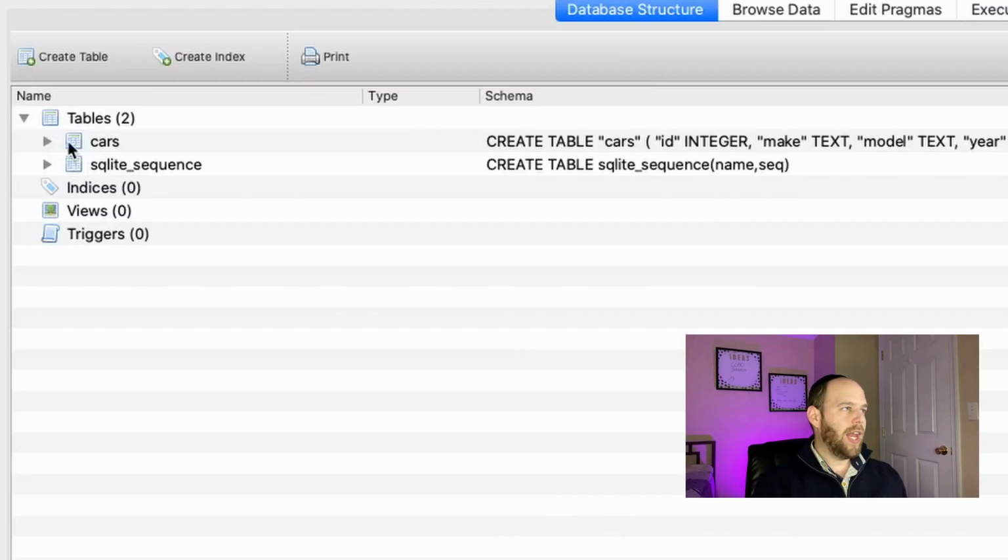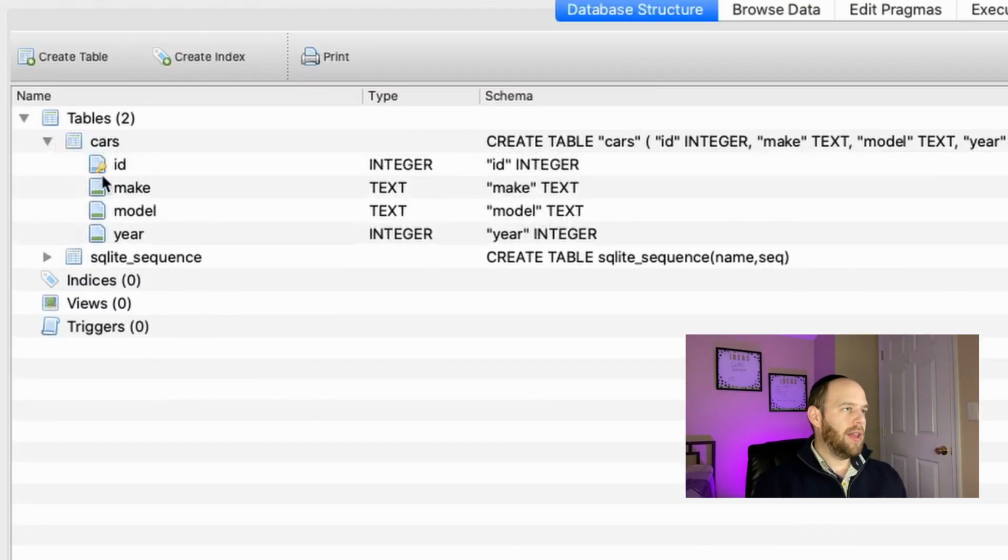Okay, so now as you can see, we now have a table called cars, and this table has a primary key that's going to be an ID. It's going to have a make, a model, and a year, and that's basically the actual database and table ready and set up. And now we can move on into the code and start writing the functions that we need in order to start being able to manipulate the data within this particular database.